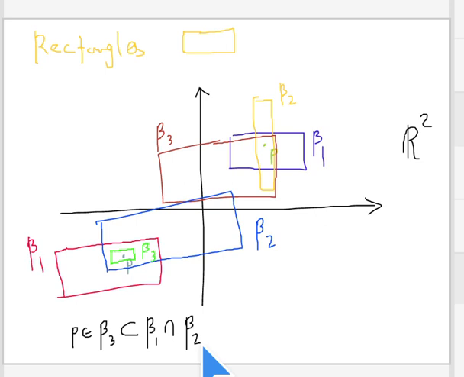Okay, this is a basis for a topological space. Rectangles are bases. Also triangles. Triangle.